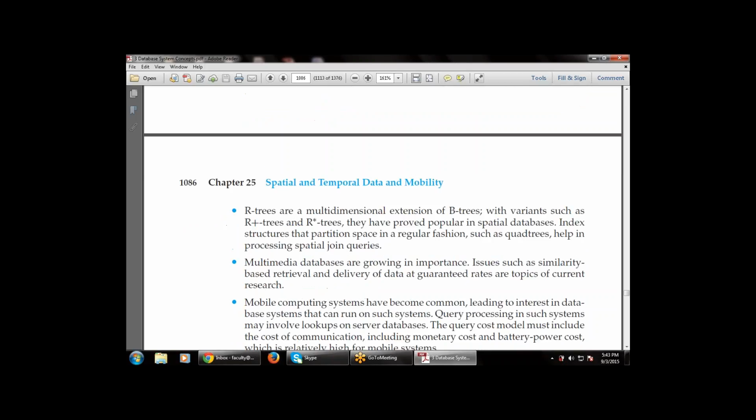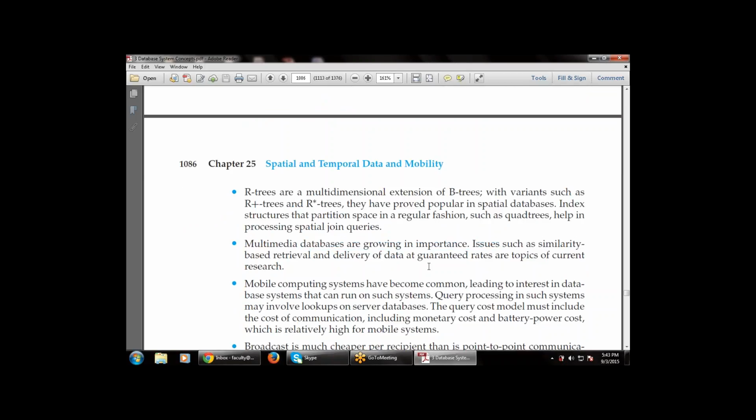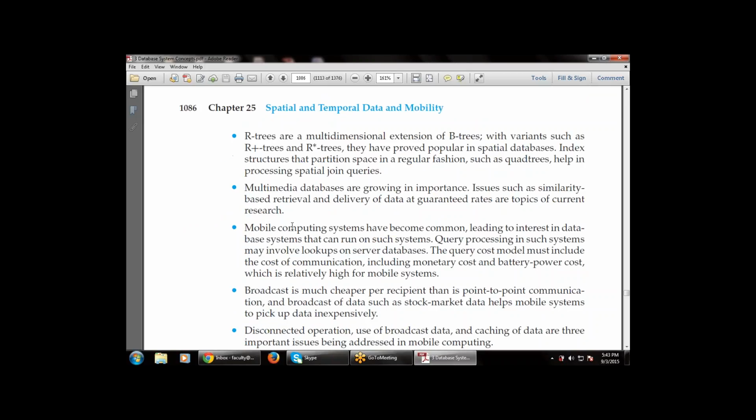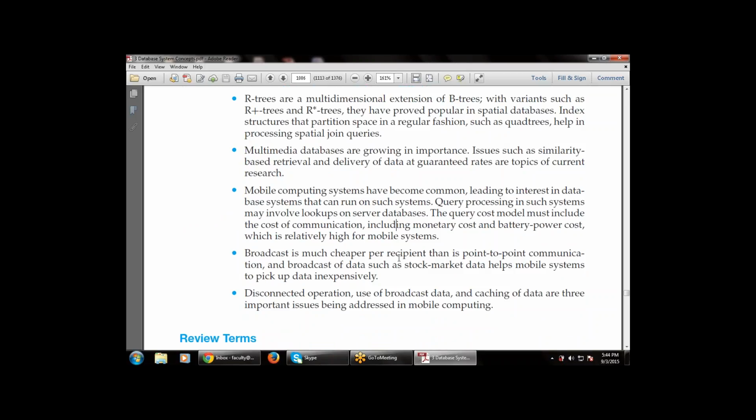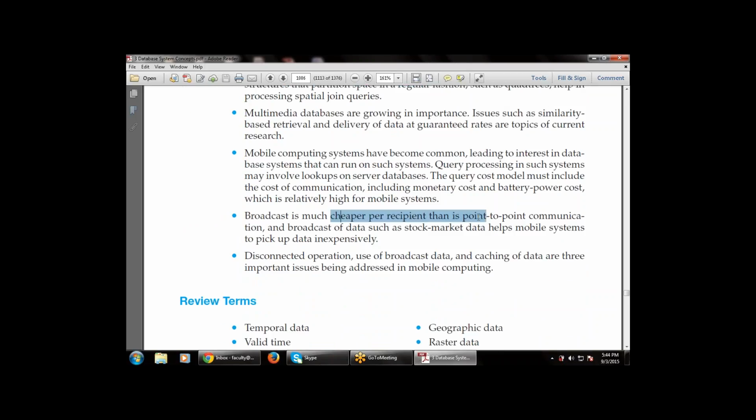Then we also talked about the multimedia database, used for the delivery of data. Then mobile computing systems have become common, which has led to interest in database connectivity. Broadcast is also cheaper than point-to-point communication, and is used in the stock market to pick up data in an inexpensive way. Then disconnected operation, the use of broadcast data, and the caching of data are three important issues that have been addressed in mobile computing.